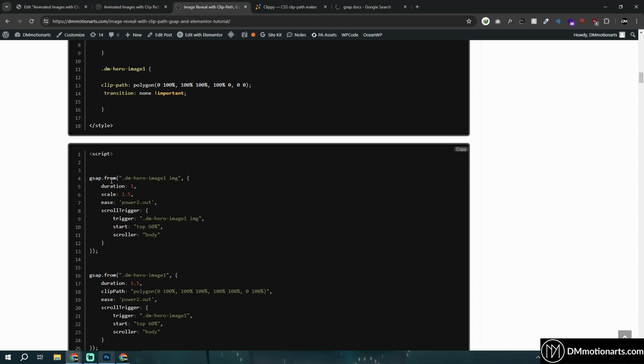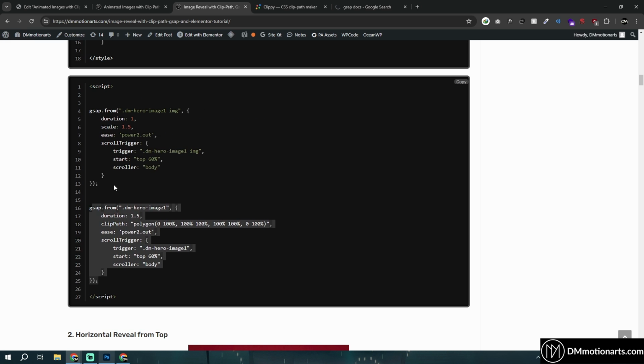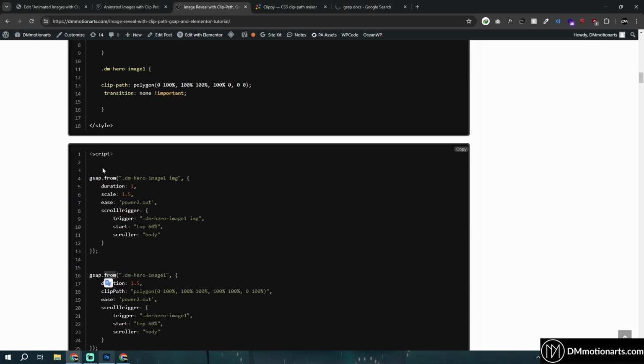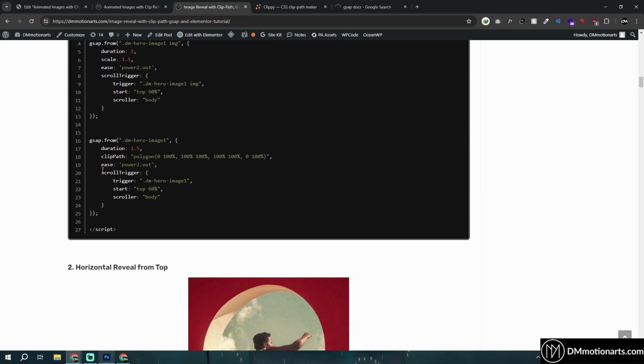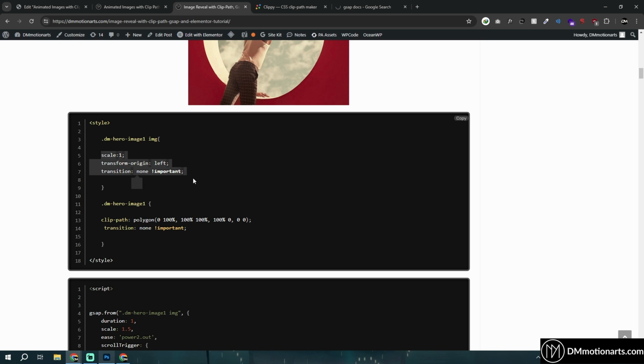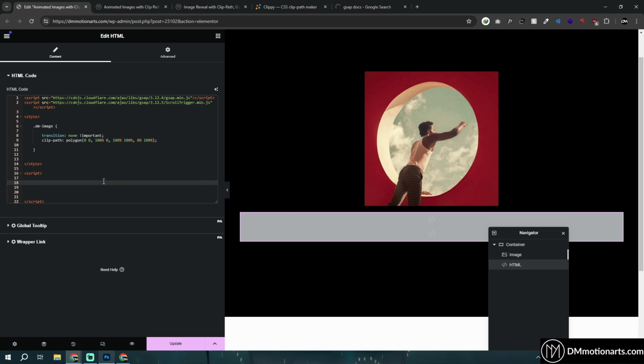So if we go around my code, you could see that I have used, let's just look at this one. You don't need to look at this one. We have used from, okay? So what it does is it uses this values. So it goes from this value to our CSS values, okay? To this value.